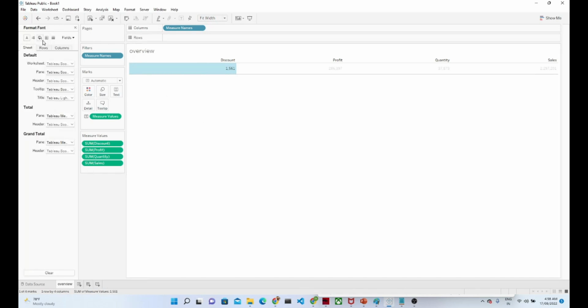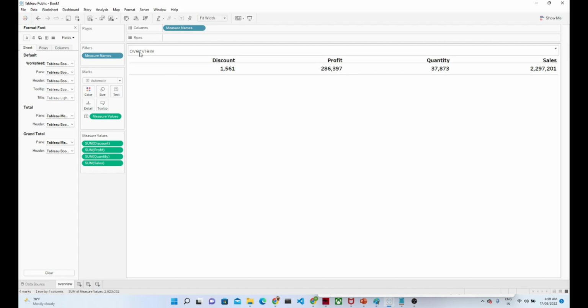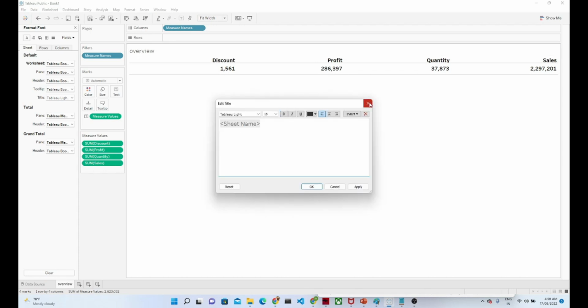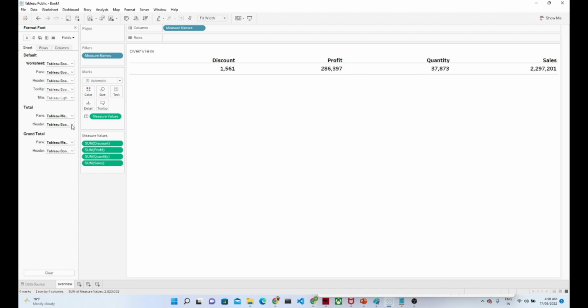Go to the format. In the format, let us give it as all, not this. So this is showing the discount, profit, quantity, and the sales. Now this is fine. Now let us try to create another sheet.